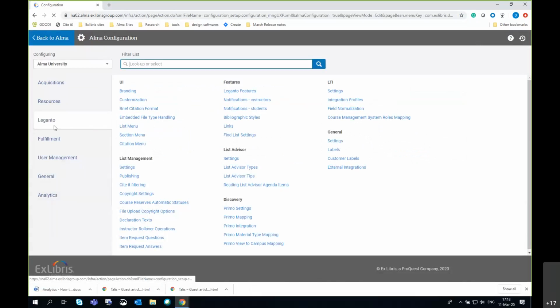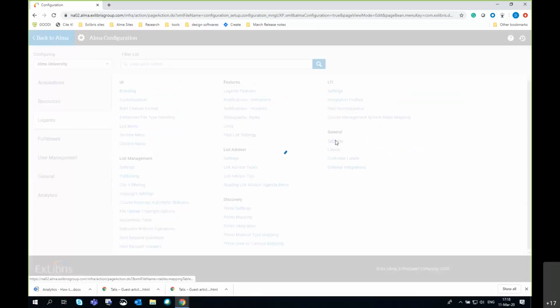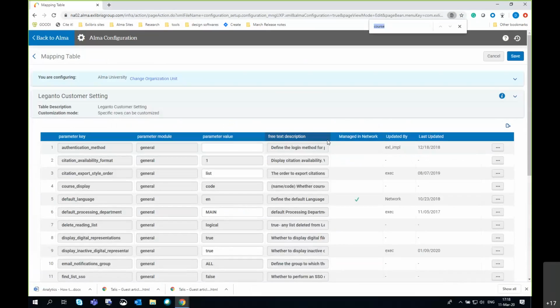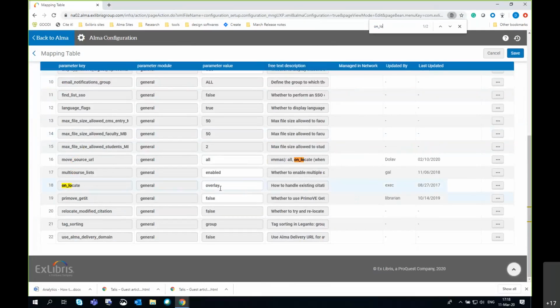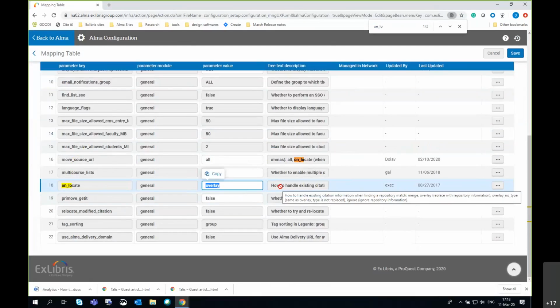So if I go to the configurations again, Leganto, general settings, on locate, you can see here the overlay field. This is the method by which I'm merging citation and bibliographical record, and I can choose another one if I want. I can choose whatever I want from here, including the overlay node type, which you can see on the right.